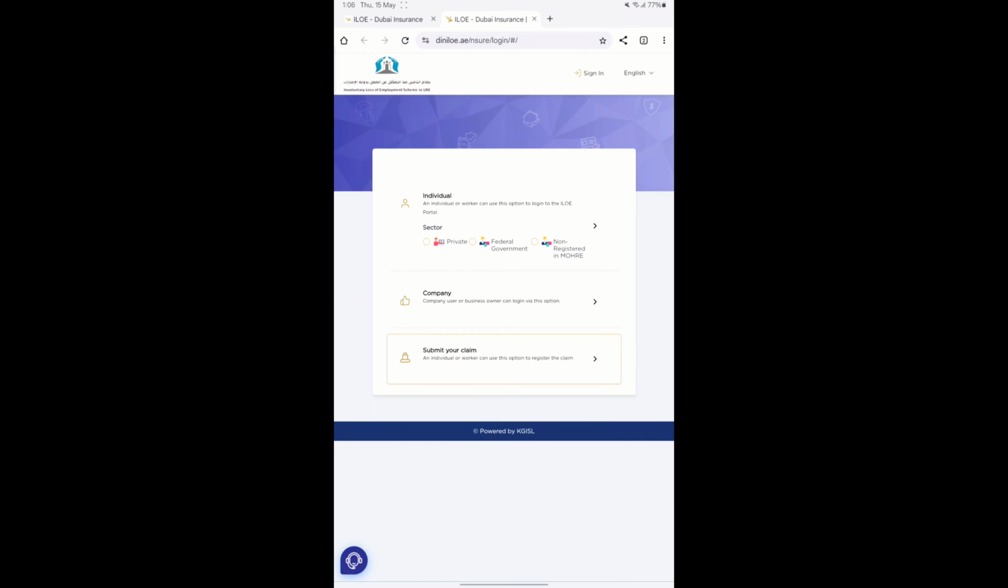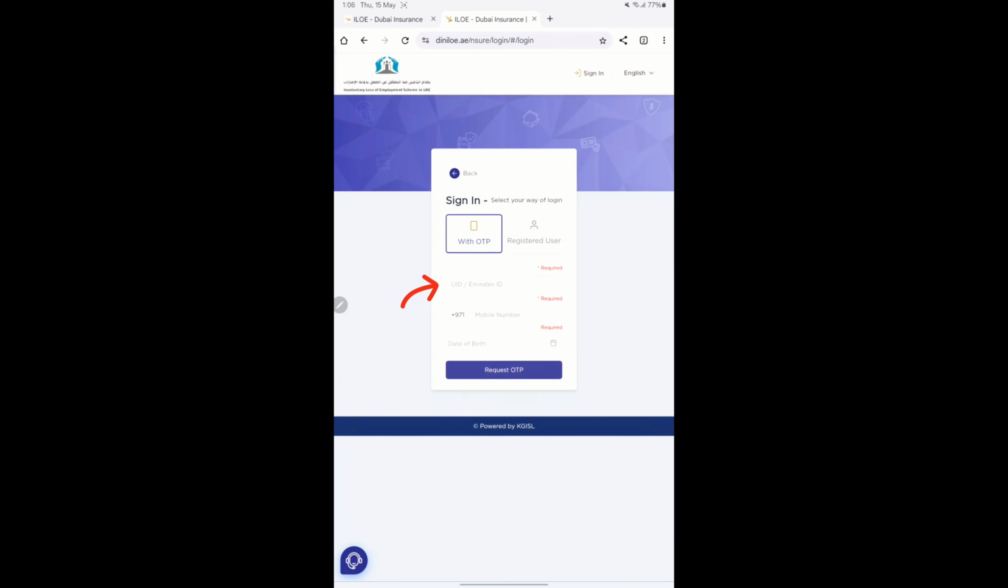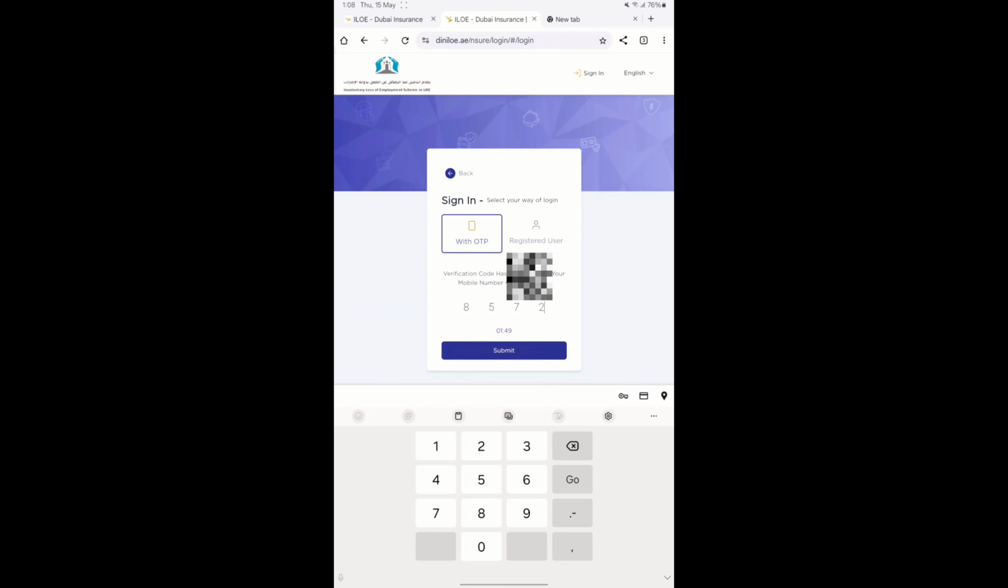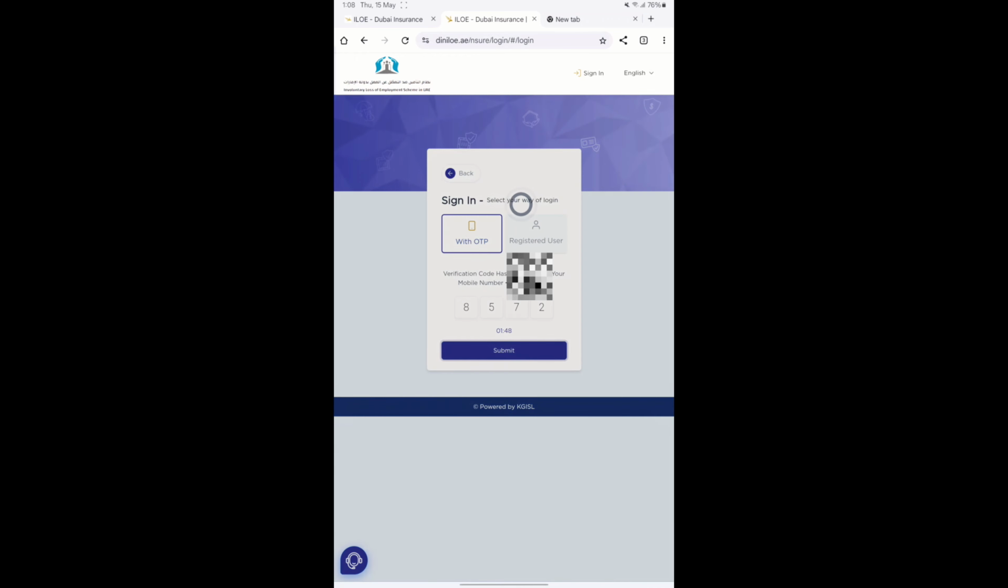Now you will be taken to the login dashboard. Select private and confirm. Enter your Emirates ID number, mobile number and date of birth. Click on request OTP, then enter the OTP you received. Click submit. You will now land on your ILOE profile dashboard.